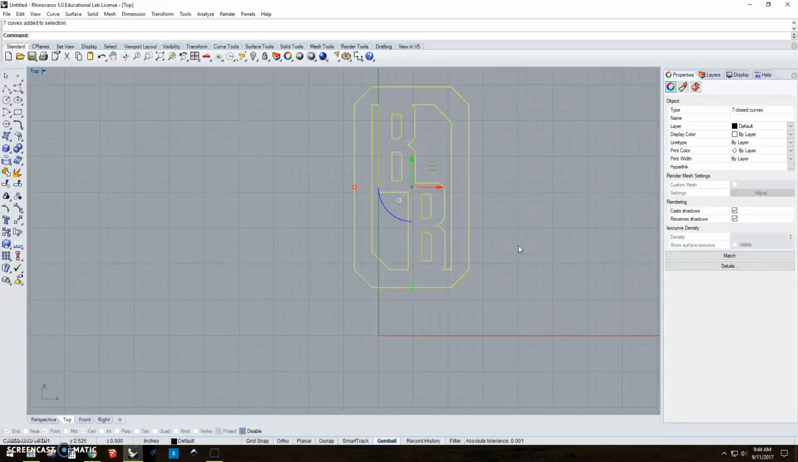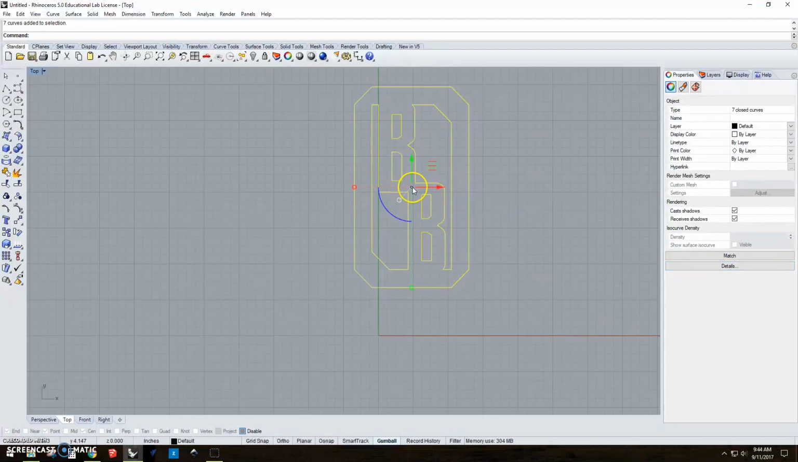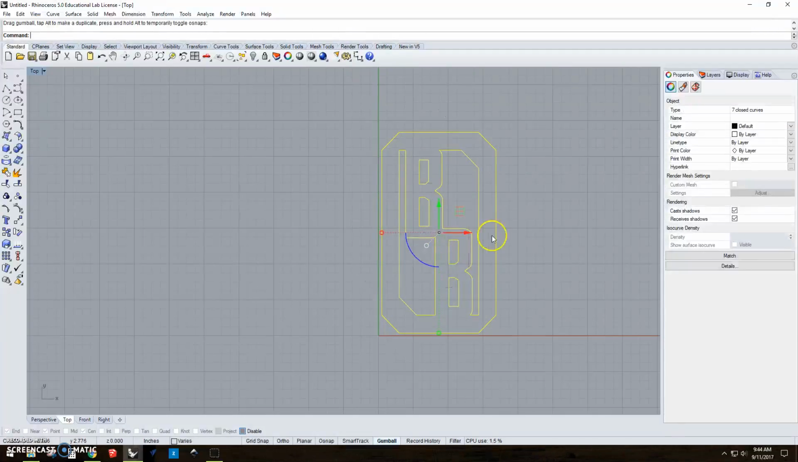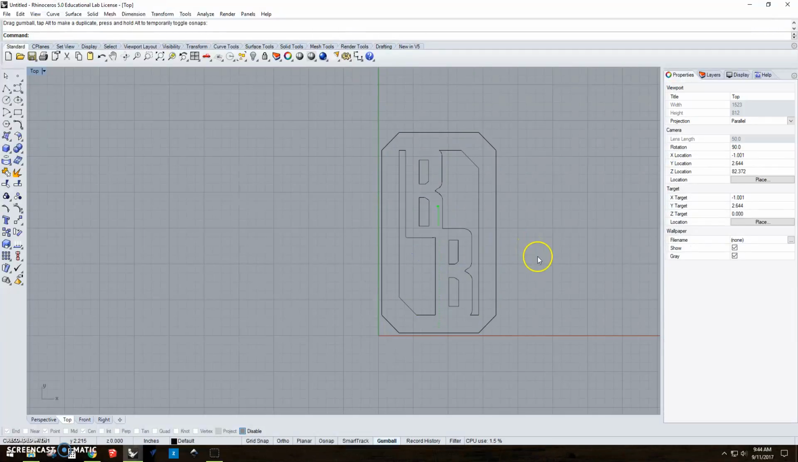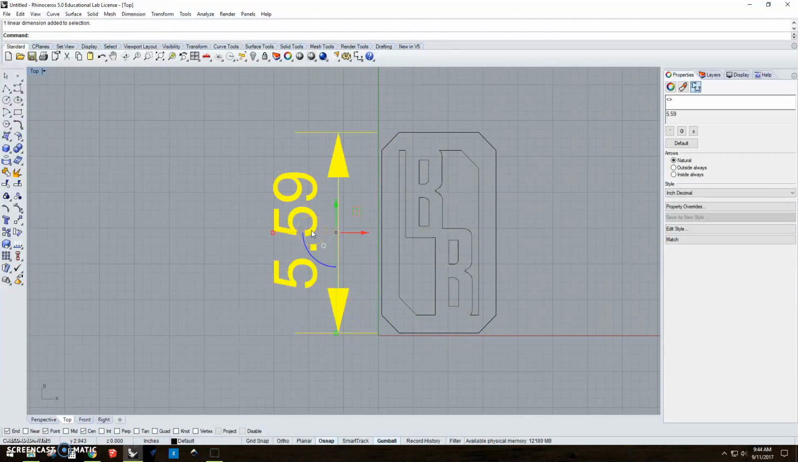I'm going to hit Control A again, and I'm going to type group so that everything, when I click on it, is all in one. That way I can move it around and I can scale it without any issues. So what we want is for this to be less than 6 inches by 6 inches. I'm going to go ahead and measure right now to see where I'm at. And I'm at 5.5, so this would be good.